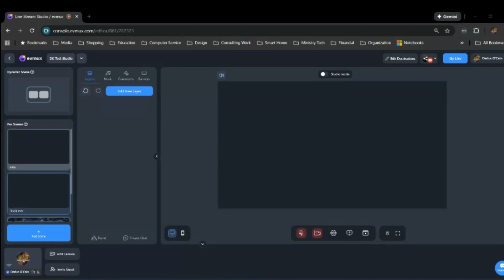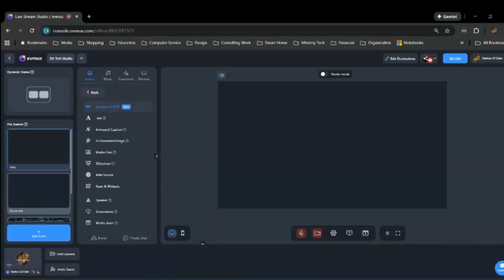So what we're going to do right now is go ahead and build out these first two scenes so that they can show and then auto switch to the next scene as we need them to. We're going to go here to our introduction screen, and you see we have nothing on there right now. So what we're going to do is come over to add new layer while we have the scene selected. And then we want to come down to media files.